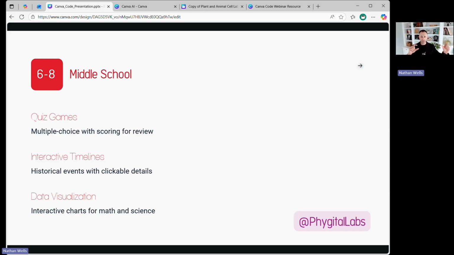Middle school. So now we're looking at maybe 10, 11, 12 through maybe 13, 14 years old. What we could do here, this could be a quiz game. It could be multiple choice. This could be like an interactive scoring, almost Kahoot style, if you're familiar with that app. It could be interactive timelines. I actually really like this one. Historical events, getting students to drag and drop, put things in the correct order.